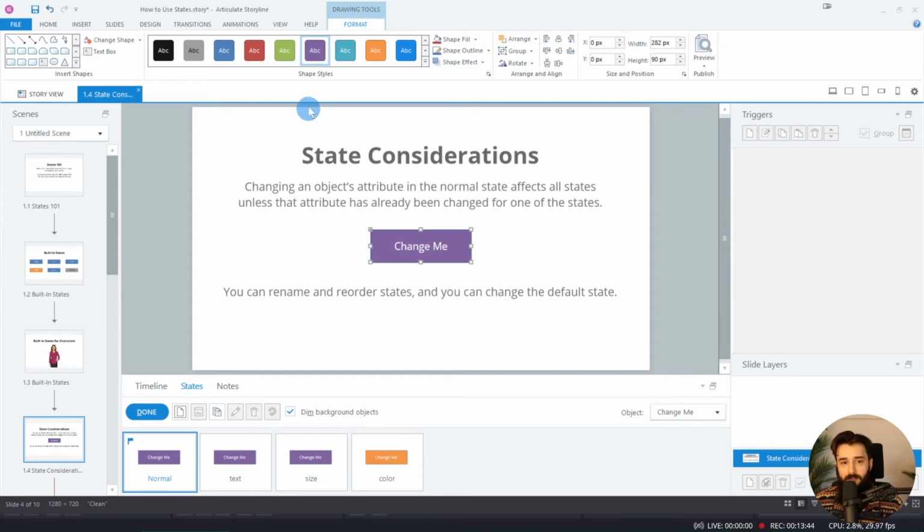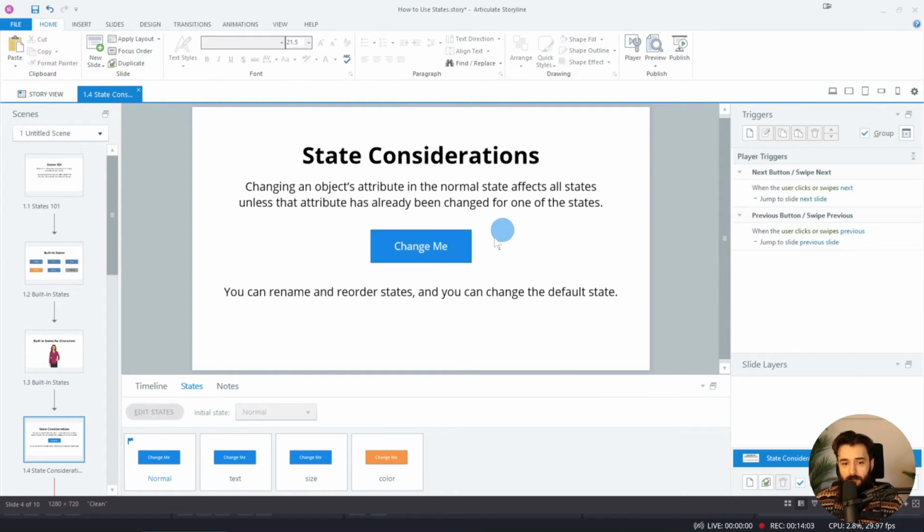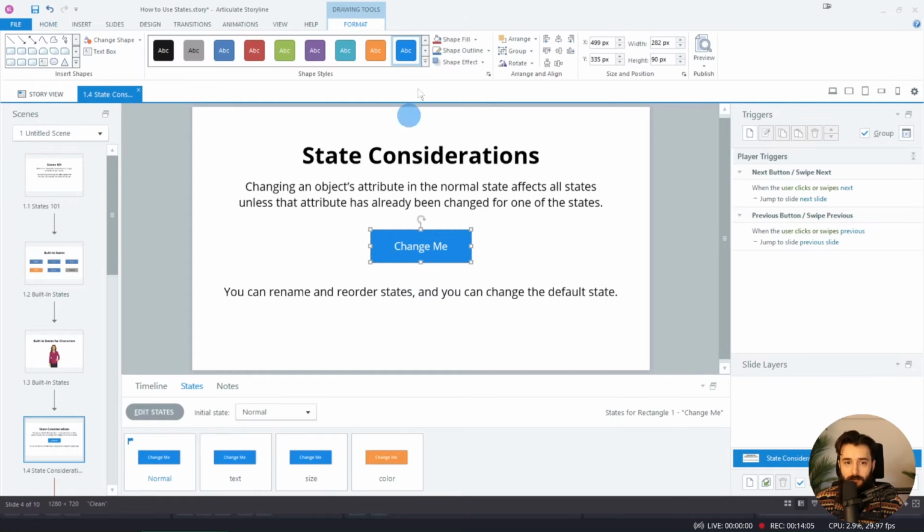But now if I go back to the normal state and try to change it to blue, notice it still changes the text state and the size state to blue, but it no longer overwrites the color state. So because we edited this more specific state, that will just be set now. And likewise, you don't even have to go into where you edit the states. You could change the color from here if I want to change it to green, and you can even change the text here to like button, for example.